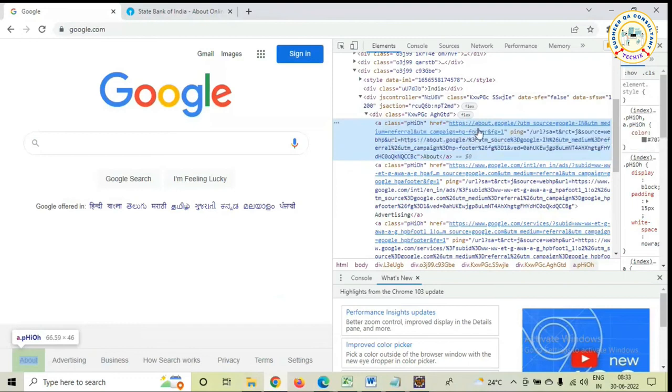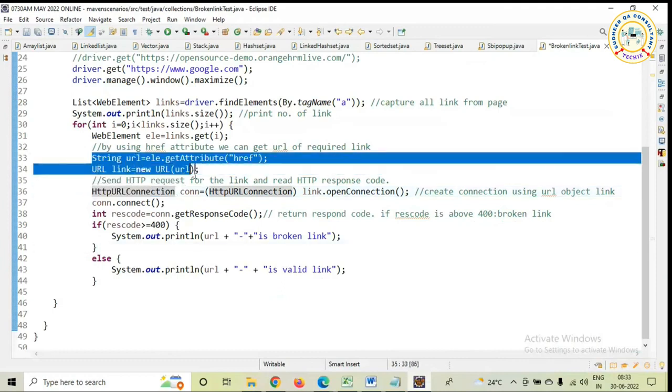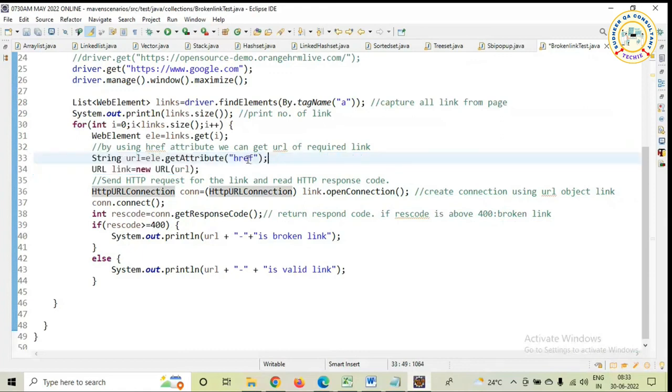Now I need to check whether this is a valid link or a broken link. If it is properly redirecting to this link, then it's a valid one. If it is showing any error, like sorry, this link is not available, this page is not available, then it is called a broken link. I'm going to verify and validate that using this procedure. For that, this is the declaration I have to implement. With this logic, it will collect the href information, and the URLs will be initialized here.